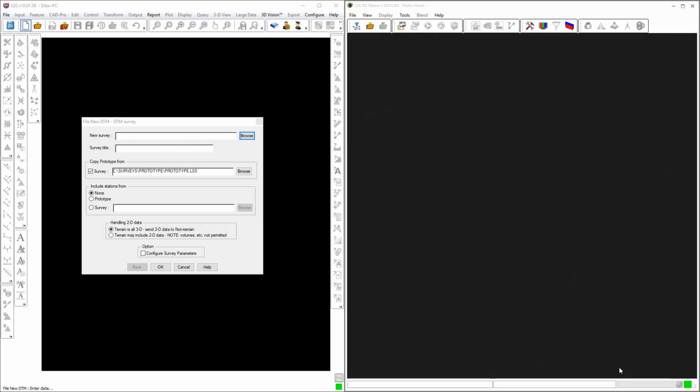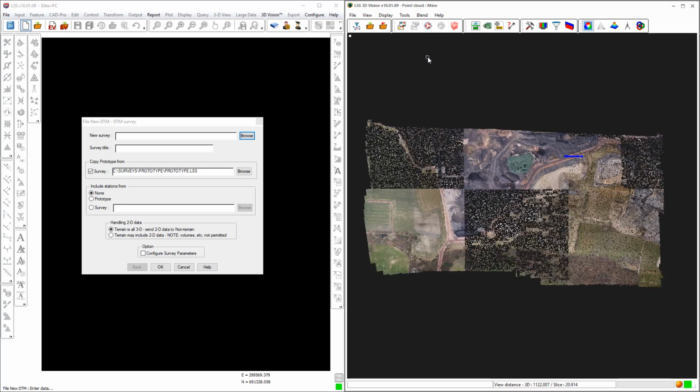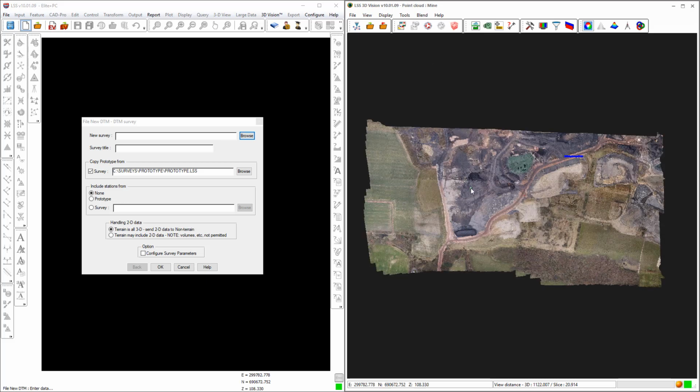Now we've learned how to import and manipulate point clouds, we're now going to marry it to the LSS software. So we've run 3D Vision and we've run it in split screen, and the indicator in the lower right hand corner of both screens indicates whether we're connected to LSS or not. So if you see a red square in either of those two corners, just click one of them and it will then connect to the LSS software, so we can actually work with the point cloud.